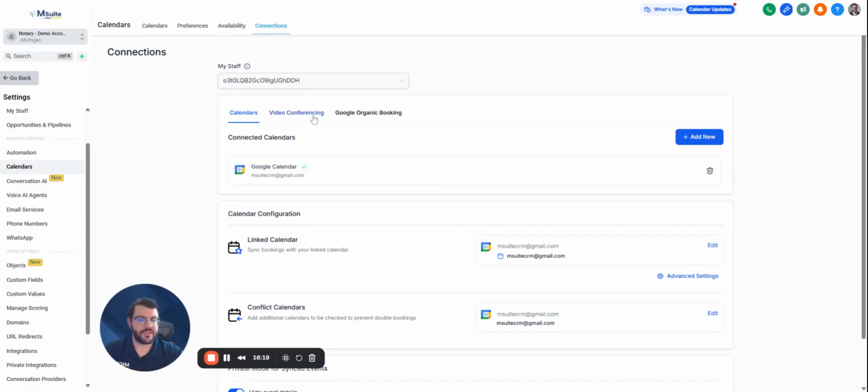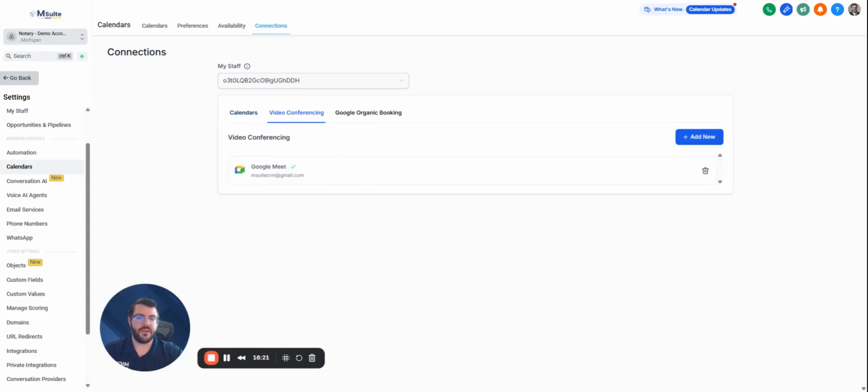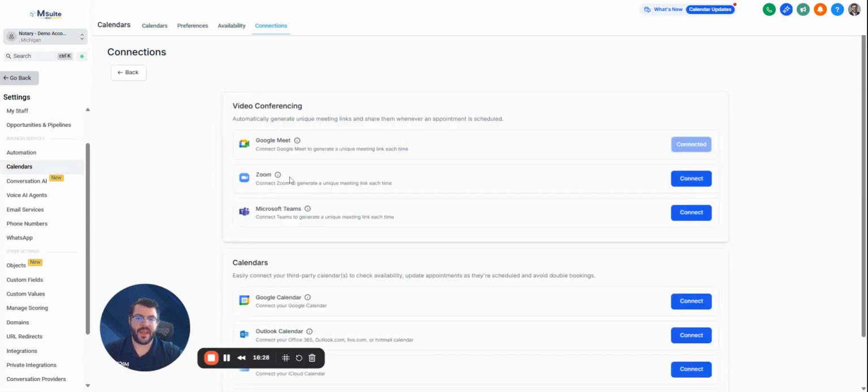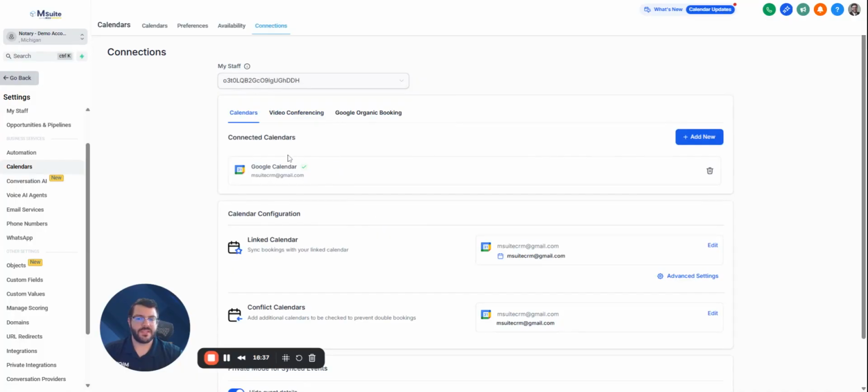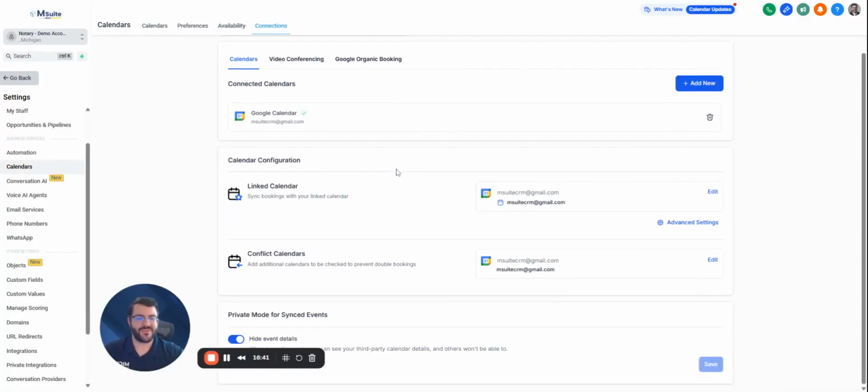Now there's a couple other things that we can do here, including video conferencing. By default, Google Meet, if you use a Gmail, will be turned on. If you hit Add New, you can choose other options, for example, Zoom or Microsoft Teams. Let's go ahead and navigate back though. So we're going to come back to our calendars. We can see that it is connected, and we've got the green check mark, which means successful.